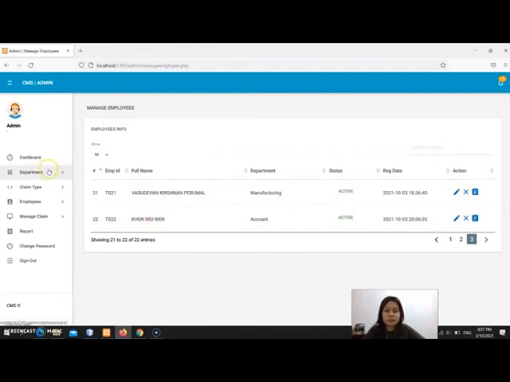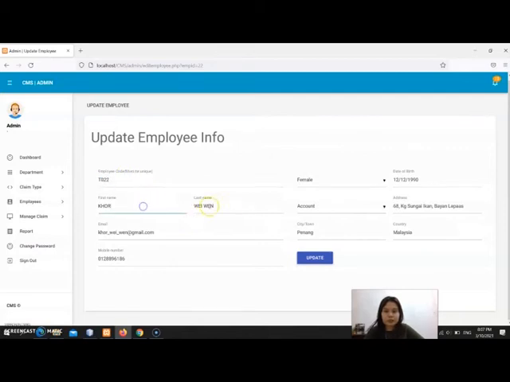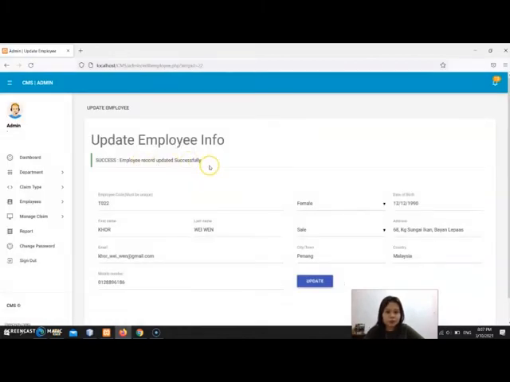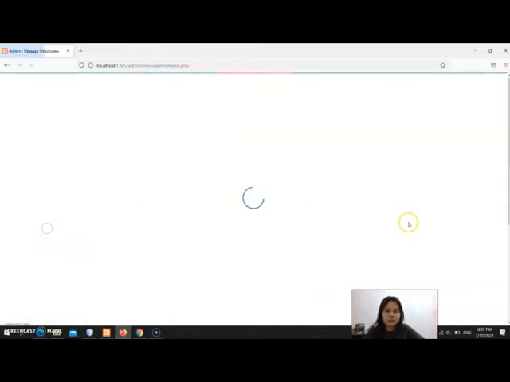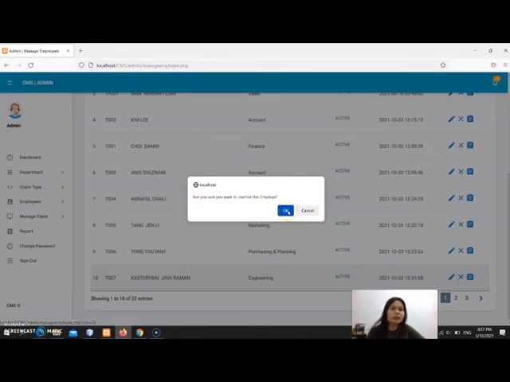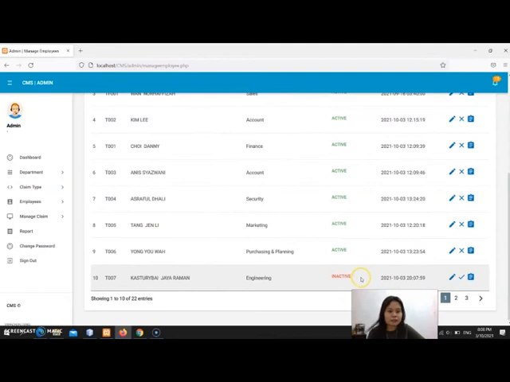And if the admin wants to edit this person, same, click here and edit anything. For example, change this department to sales. And "employee record updated successfully". And if the admin wants to do something else, they can use this button, which means active and inactive. For example, an inactive employee means the employee cannot log into this system anymore. So the status will change to inactive.